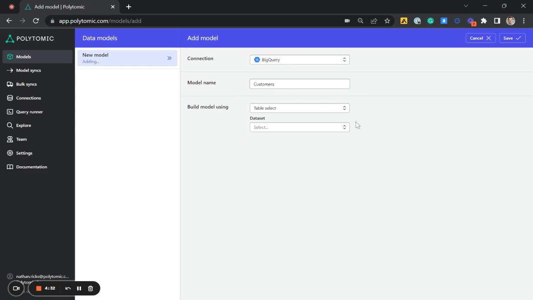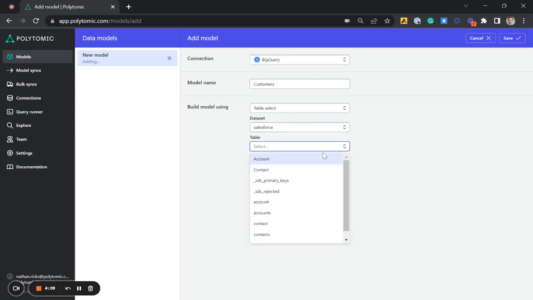Here we can build this model using table select, and we can select the specific data set that we want to pull from. I'll choose Salesforce. Even though Polytomic could enable you to sync directly from Salesforce to Marketo, rather than having to send it to a data warehouse like BigQuery. But for the sake of this demo, we'll show you how to sync from BigQuery to Marketo. Next, we will select our table, and I will select the contact table.